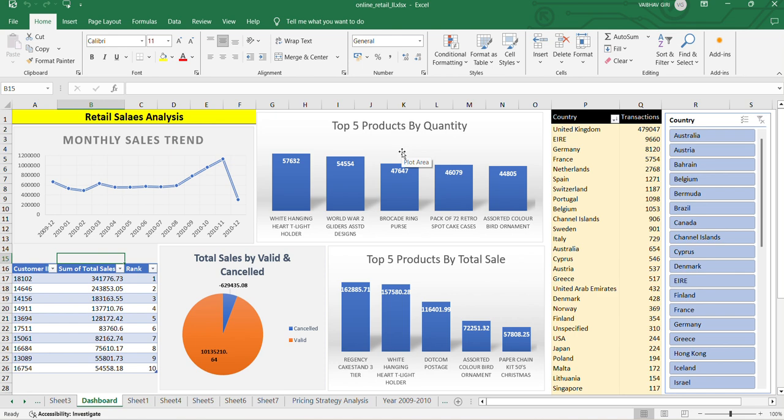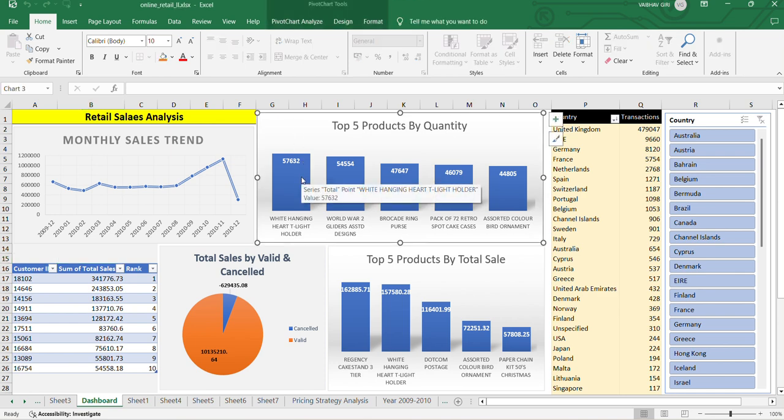By quantity, the best selling product was the White Hanging Heart Tea Light Holder. You can see here 57,632 units sold. Then we have the World War 2 Gliders designs with nearly 54,500. Then we have the Brocade Ring, then the Pack of 72 Retro Spot Cases, and the Assorted Color Bird Ornaments. So these are the top five products by quantity.